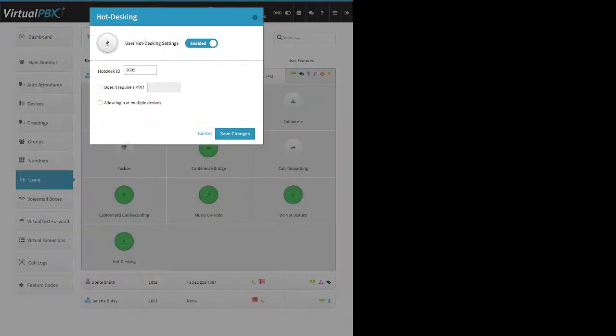Hot desking. This is a VoIP phone feature designed for a shared office space or even hybrid scheduling. It basically allows multiple people to use the same phone on different days. So you click here to enable, and you enter a hot desk ID number. If you make use of 4-digit extensions, just make it their extension number, probably the easiest thing for your staff. Here, you can choose to require a PIN number or not. Put a check mark and then enter the PIN number.